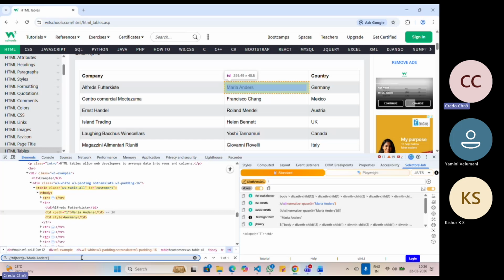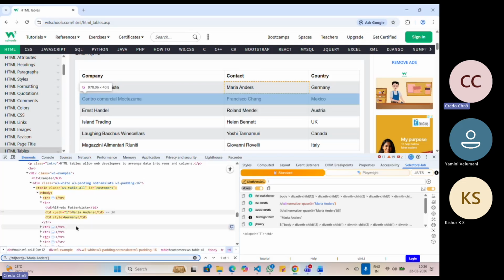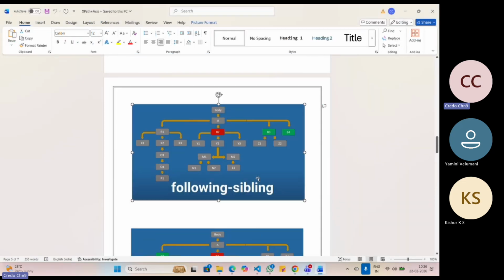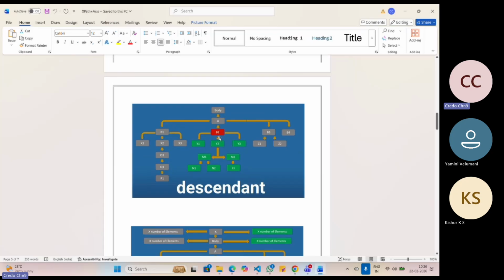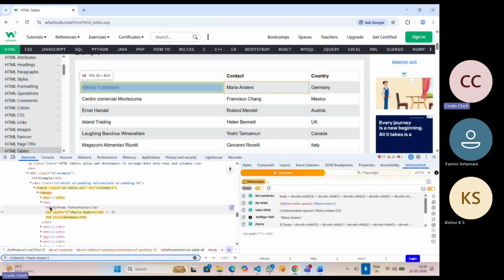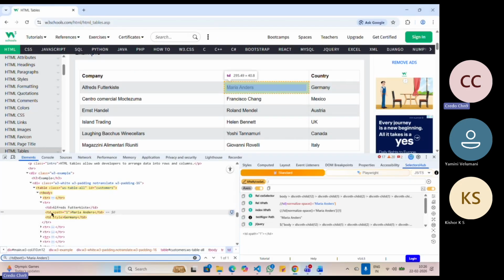So if I give here now for this, what is my descendant? It is next to its child, not the sibling. Okay, there is no child for this. So that is why it is not coming. See, there is no child for it. There are only siblings. So obviously this will not come.